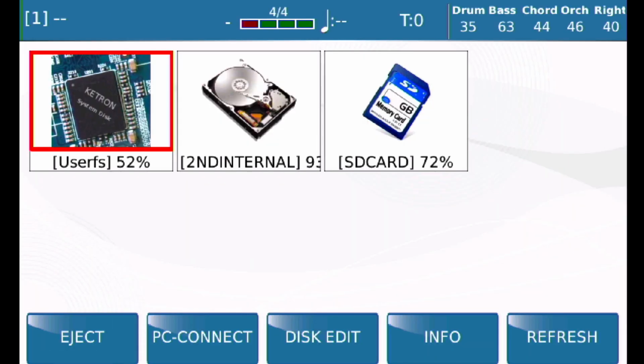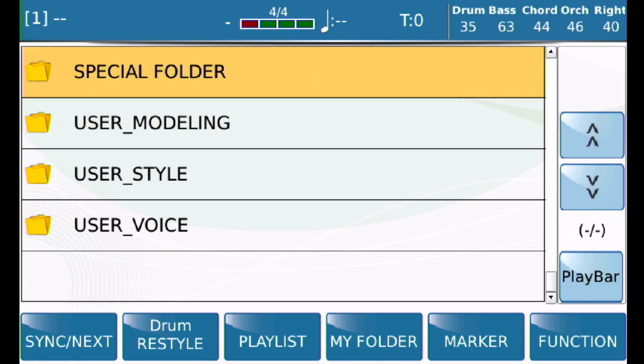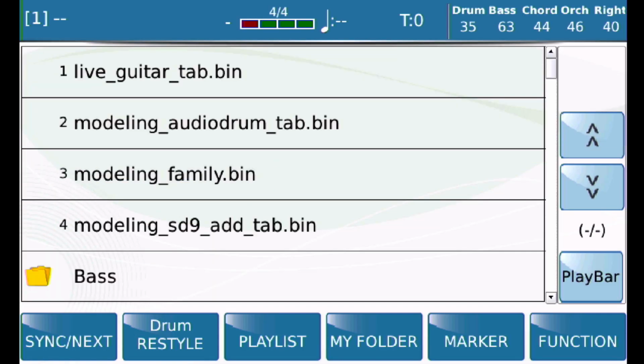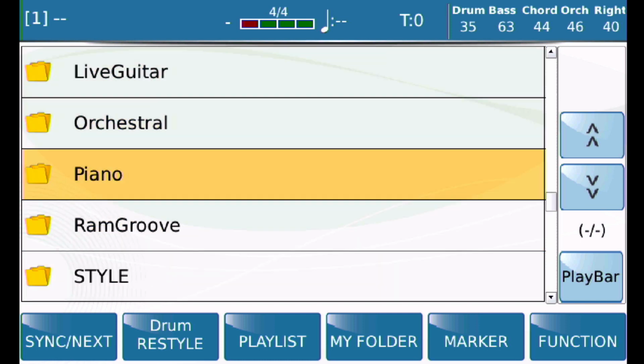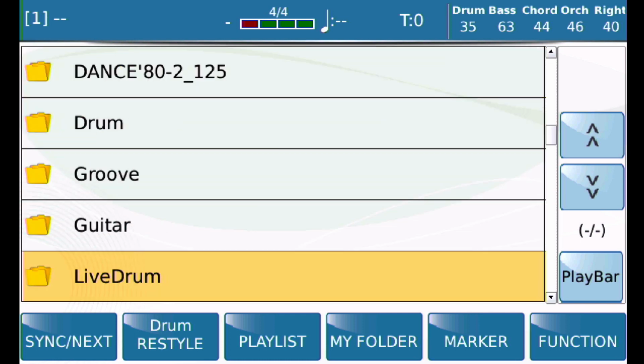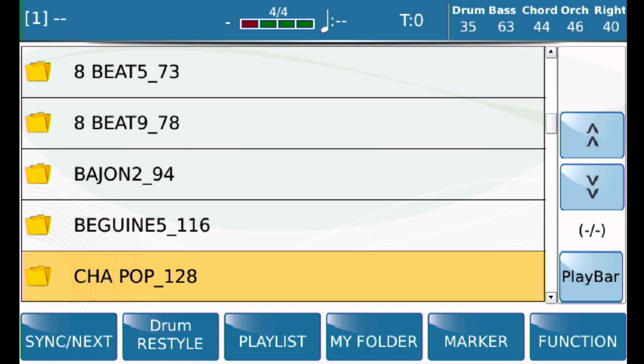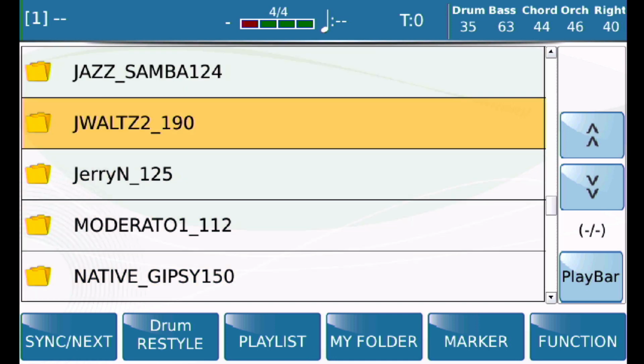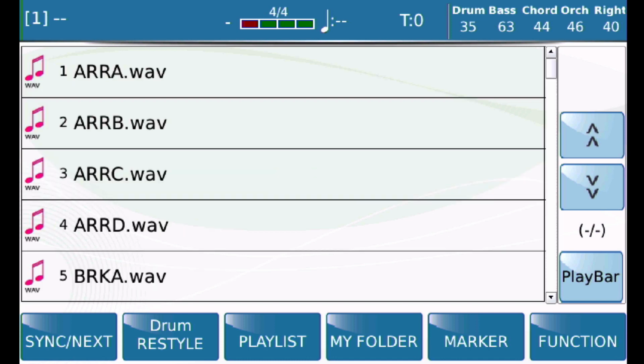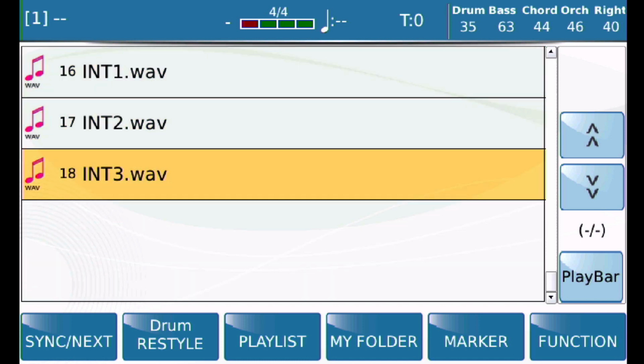And then what I did was, and let me just show you here, I went ahead and in user modeling, and if I go down to live drums, and I go down a little bit here, I created a folder called Jerry N 125. So the folder name is just the name of the live drums that'll show up, and the 125 is the BPM, and that's just what I picked for you, assuming this was around 120. And if you go in there, you'll see here are your live drum components.